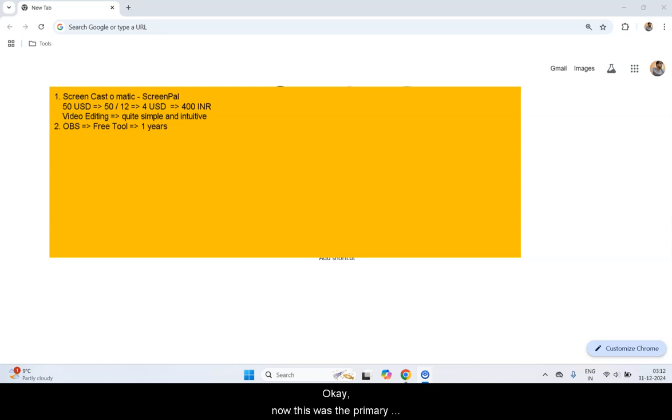This was the primary reason that I switched from OBS to Screencast-O-Matic, and that reason was video editing, because I needed a way to quickly edit my videos. Although you can let me know if OBS also offers video editing, I don't think it offers a very intuitive way, because the moment you open OBS, you can get quite intimidated. But it is not the case with tools like ScreenPal, and there are other tools as well.